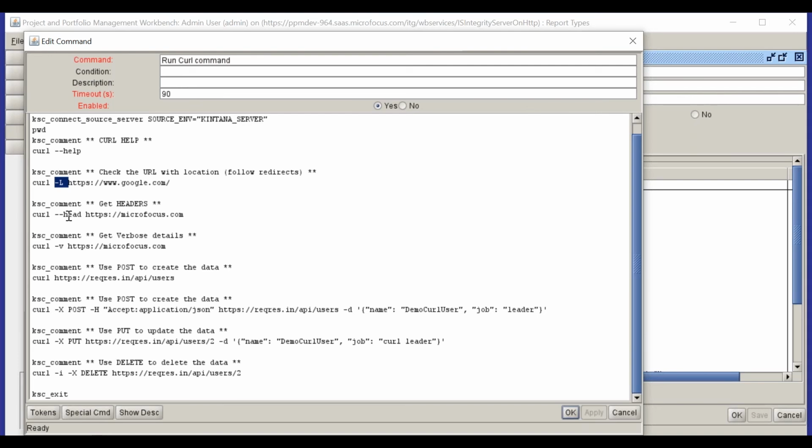Then here, I'm going to ping the microfocus.com website, but here I'm just using the head flag to get the headers for that website. So it will not get the details from the site, but if you would like to just get the headers, you can do that with the head command. Also, we'll get the verbose details when using the -v flag, again used for the microfocus website.